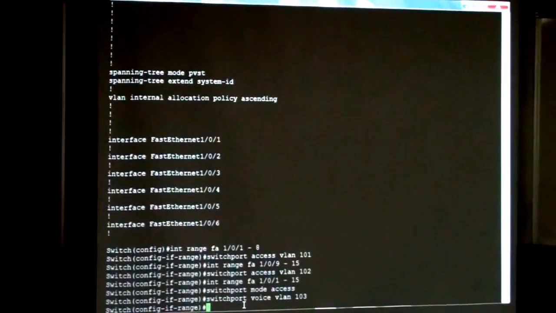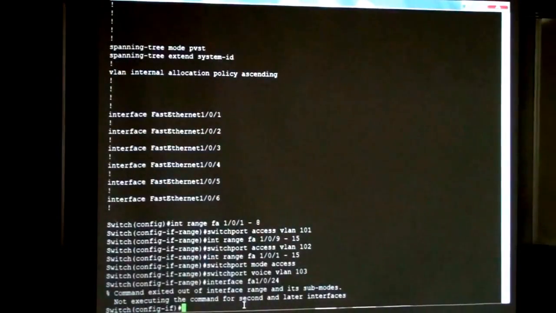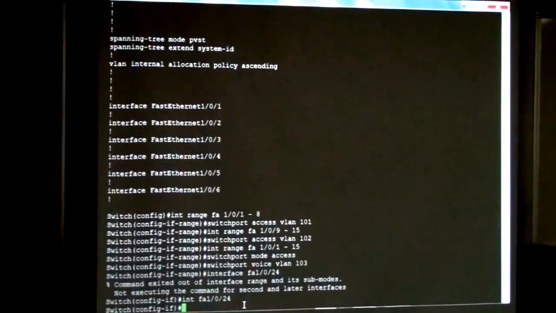Now, the other piece that is interesting is let's set up a trunk port. So let's go over to interface FA1, sorry, 1/0/24. Okay. Oh. Huh. It just kicked me out of the range. No biggie. Double check. Yeah. Okay. Now, we're going to set up a trunk port here. So let's do some interesting things.